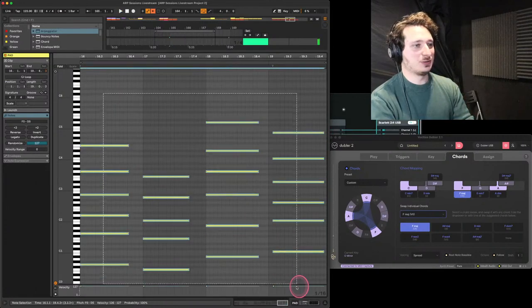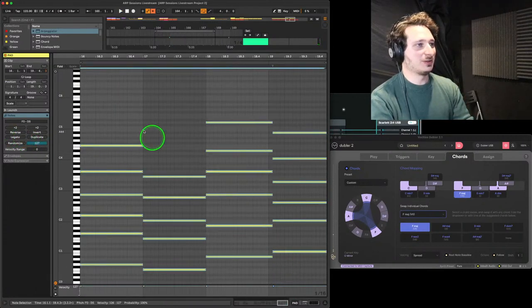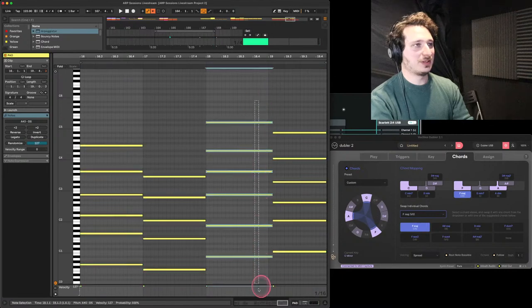Again, just reminding you of this useful tip, you can select all notes, hit legato, and they'll all go till the end of the bar. This one went a bit too much.